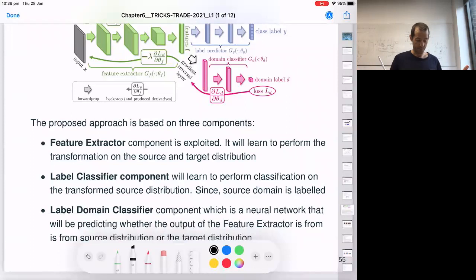So, three components. The features extractor component will learn to perform the transformation on the source and the target distribution. Source and target, we try to confuse. The label classifier will learn to perform classification on the transformed source distribution.